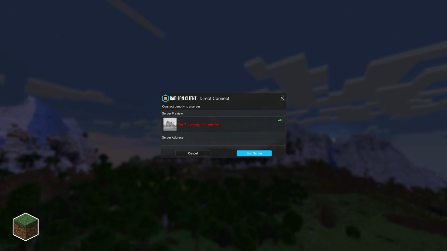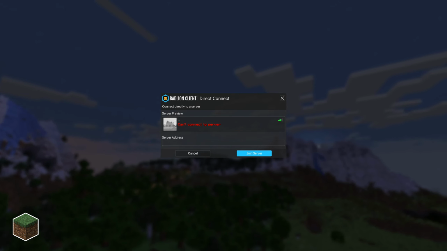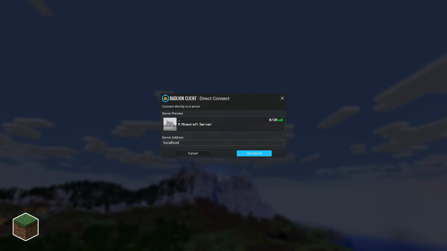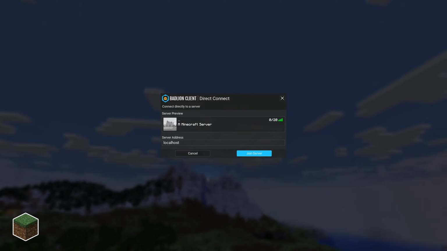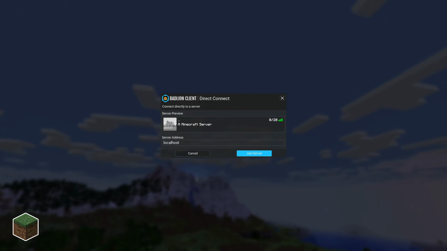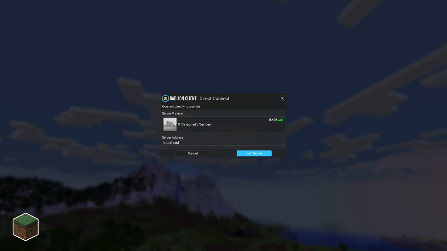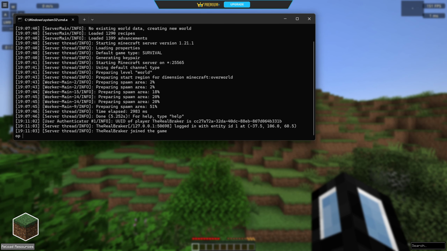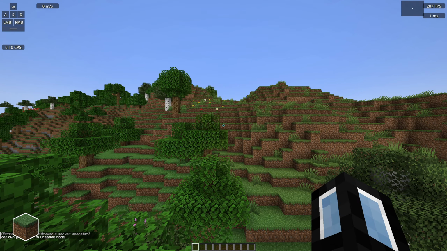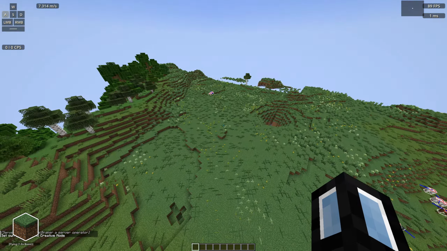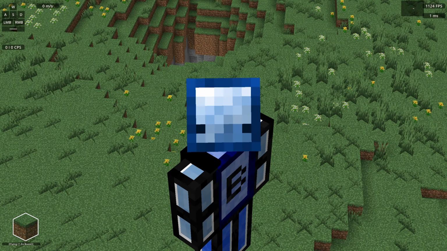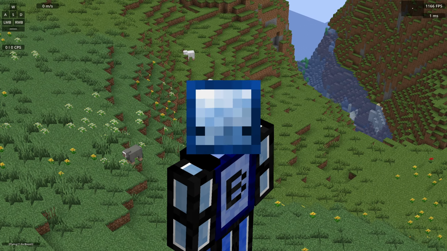For your server address to join the server, we're going to be typing in localhost. Localhost is the only way that you can join your own server because you are running the server on your machine. So now let's just join the server. Now we can op myself, and this is my server. Now let's get onto the plugin servers.